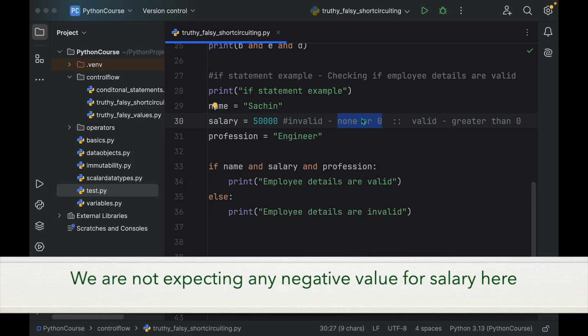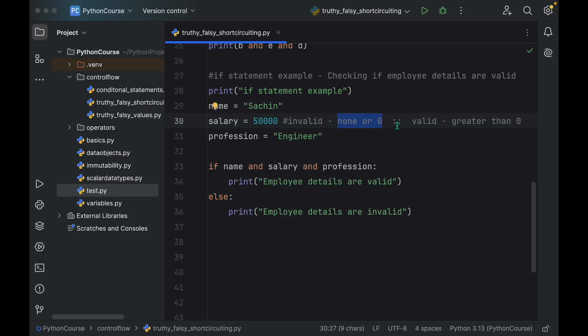So if it is none or zero, it will be invalid. And if it is greater than zero, that will be valid. Similarly, profession will be valid if it is a non-empty string. If it is none or an empty string, this is also invalid. So we want to check if all these details are valid.